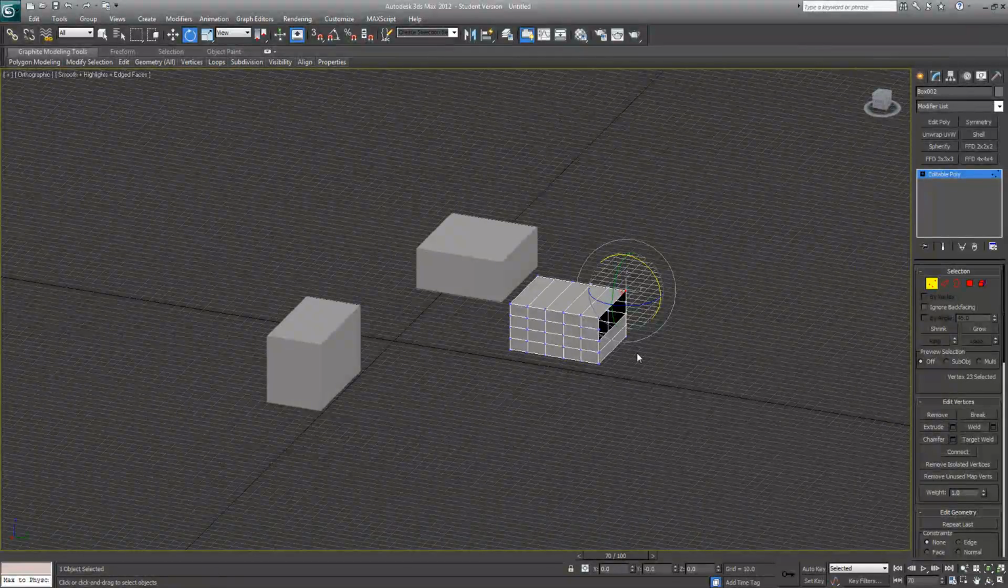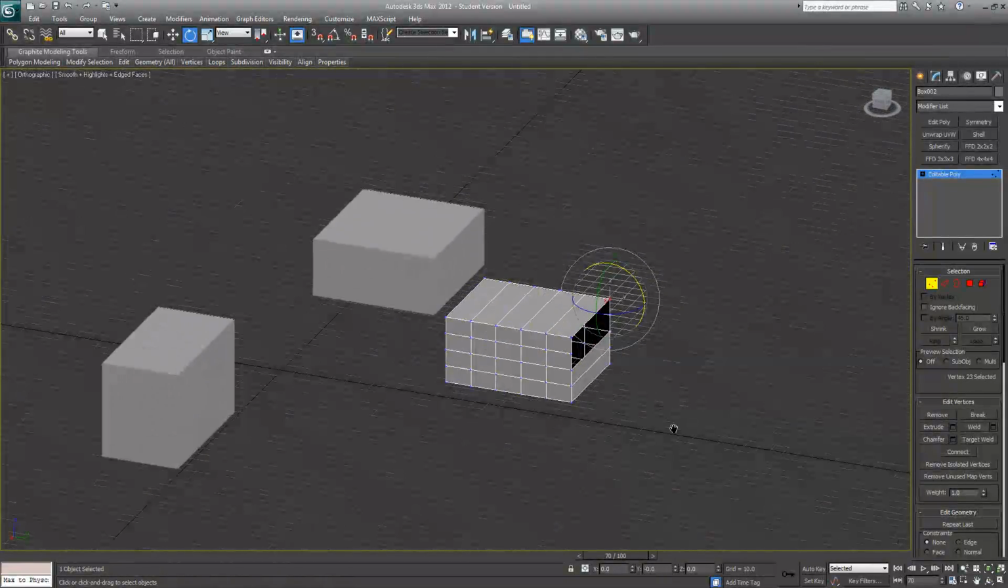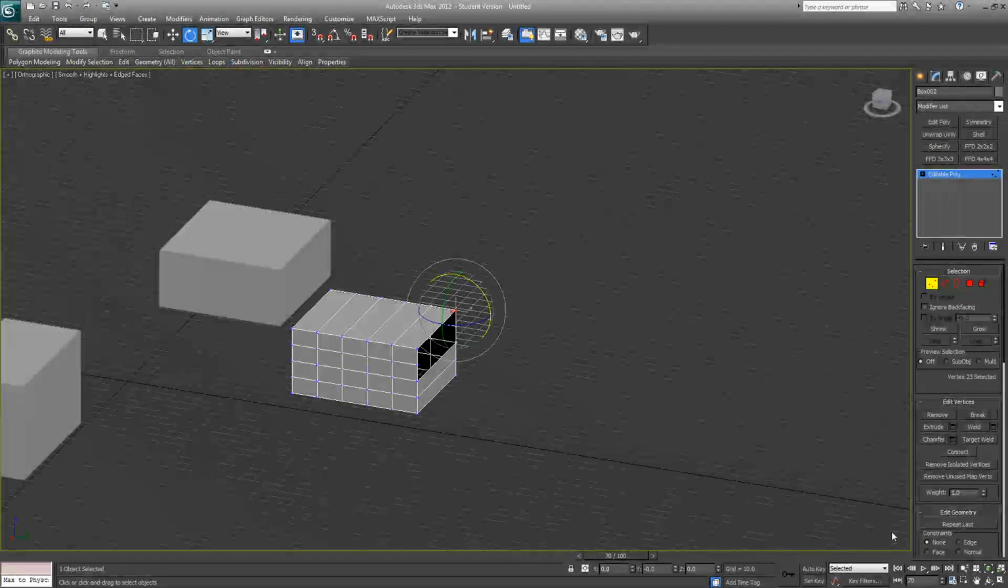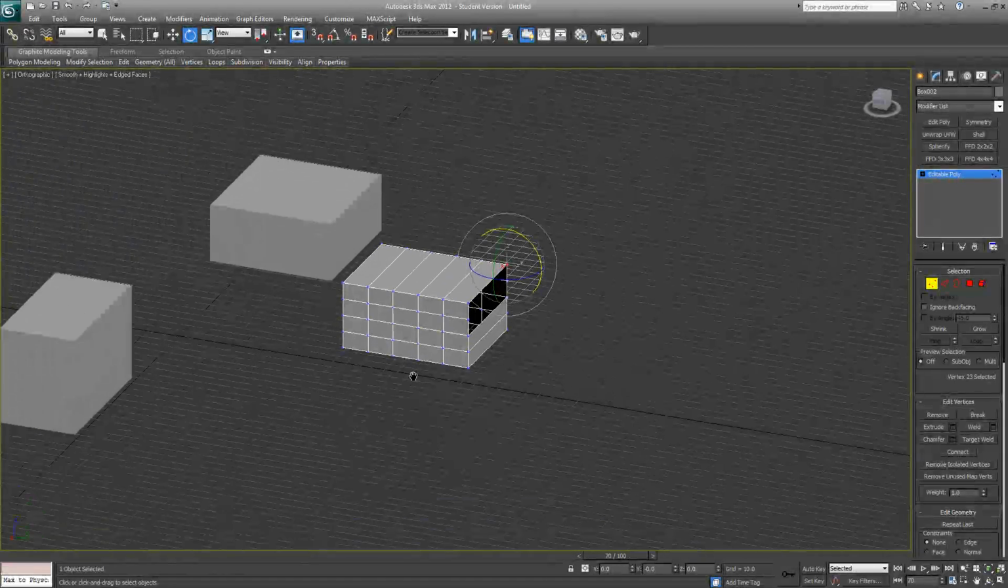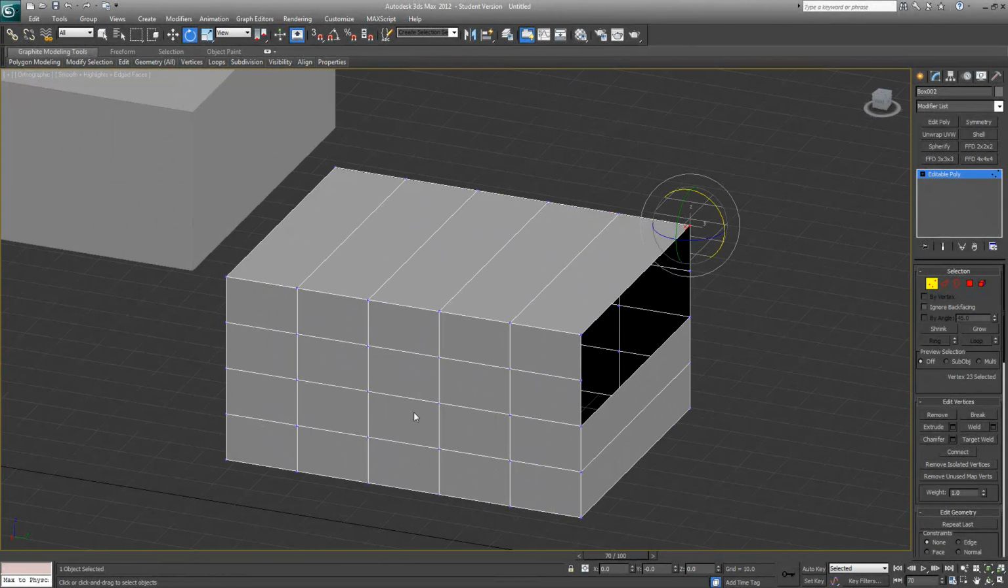Another important thing to know is that you can hit the zoom extents button, or you can hit the Z key. I'm not going to cover a lot of keyboard shortcuts. That'll come up in a different episode. I just thought I would show that one.